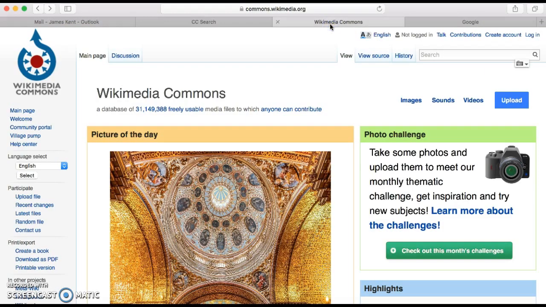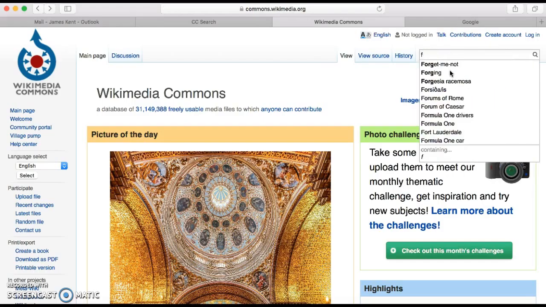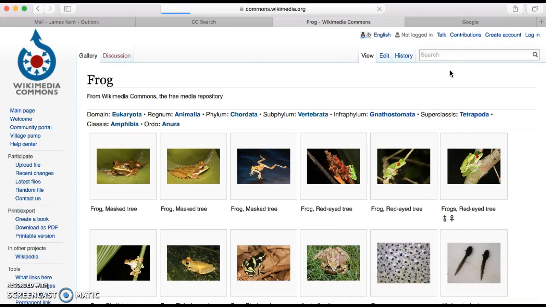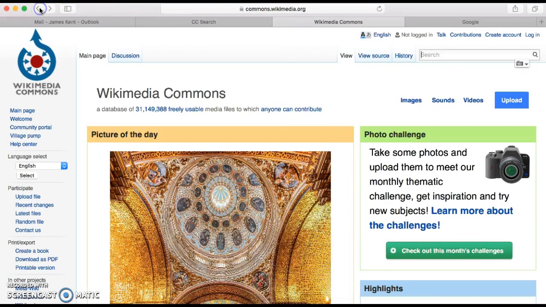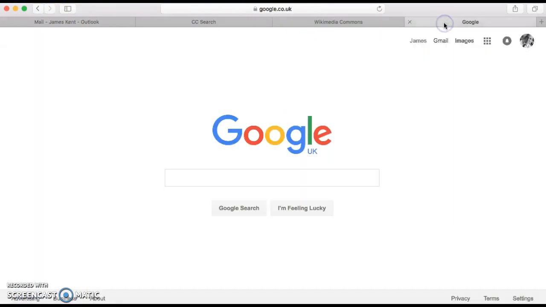Wikimedia Commons is another website that will search for you. So it's commons.wikimedia.org. Again, if I was to put frog in here, I don't know why I'm going for a frog, but it seemed like a reasonable idea at the time. You can then see images here that come up, and again all of these images will be able to be used, and they are copyright free. Okay, so that's Wikimedia Commons.